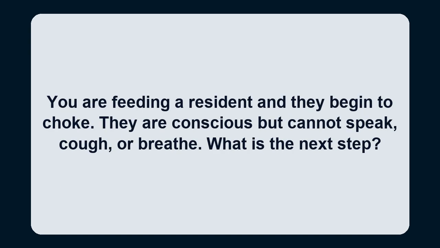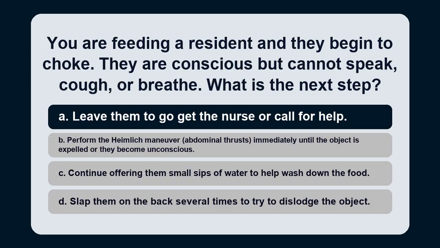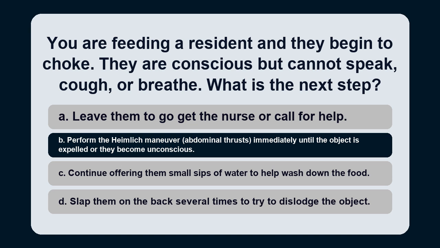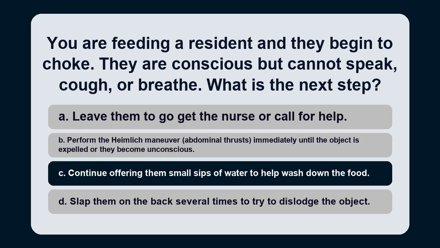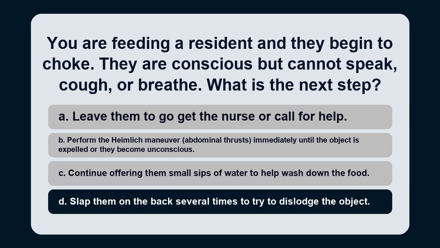Question 3. You are feeding a resident and they begin to choke. They are conscious but cannot speak, cough, or breathe. What is the next step? Option A. Leave them to go get the nurse or call for help. Option B. Perform the Heimlich maneuver, abdominal thrusts, immediately until the object is expelled or they become unconscious. Option C. Continue offering them small sips of water to help wash down the food. Option D. Slap them on the back several times to try to dislodge the object.